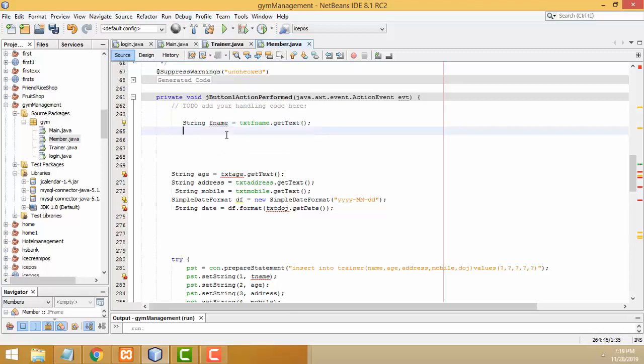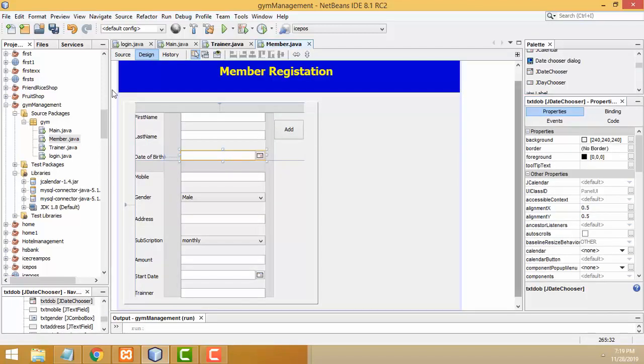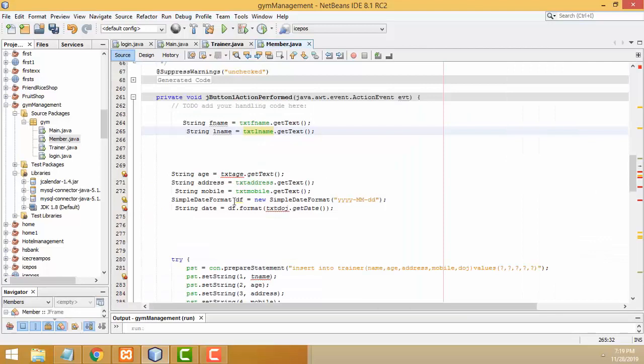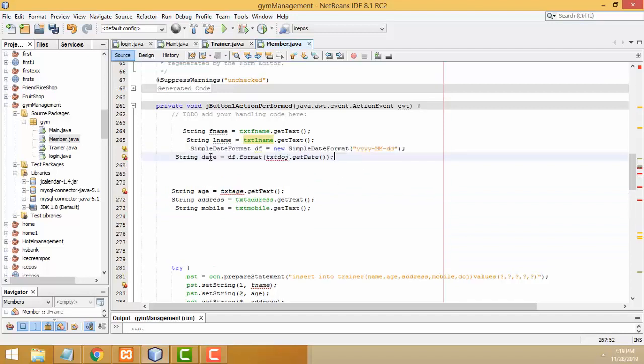Same thing, control C to copy, control V. This is L name, txt L name. This one should be DOB, txt DOB. So the same thing here, control X to cut this one, paste. This one should be DOB, txt DOB. This is the thing we have to write.